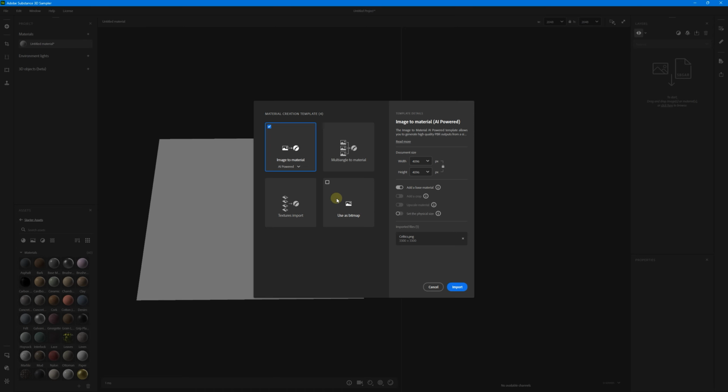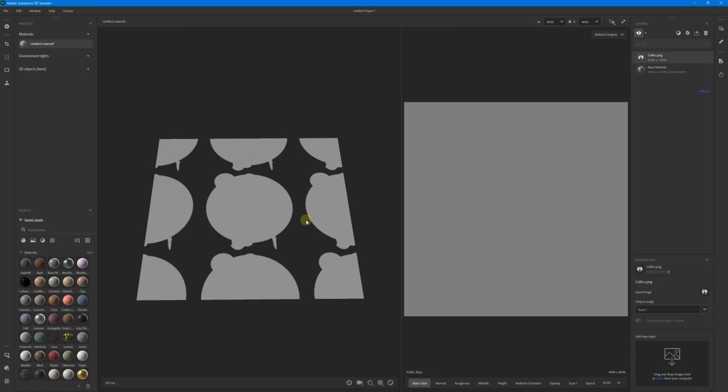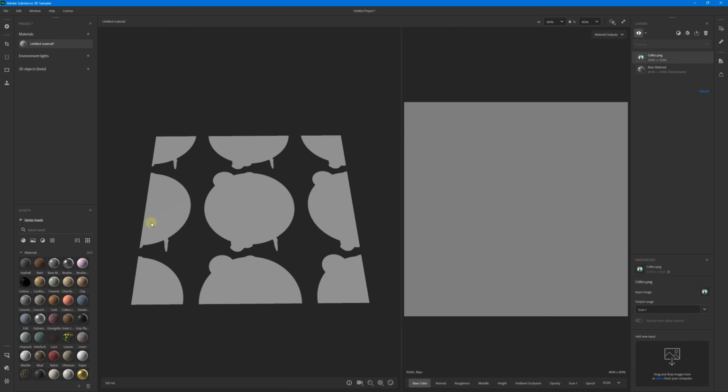I'm going to use a bitmap, and then your resolution might be on 2K. Depends on the kind of machine you're using. I'm good with 4K because I want quality image, and you can see the size of the image I'm importing. So I'm going to click on import, and after a while it's going to load the logo. And if you notice, this is not properly tiled, so that's the first thing I'm going to correct.